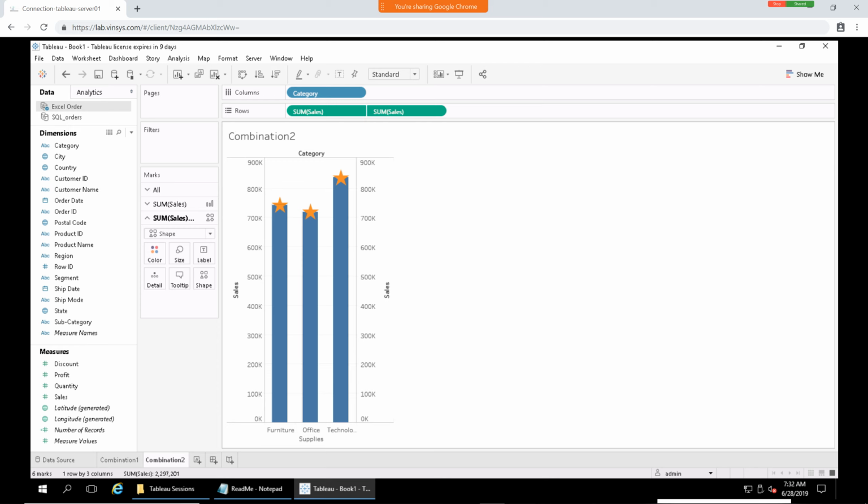Right. It's a simple dual axis chart. The only thing is, for each axis I have given a different mark.